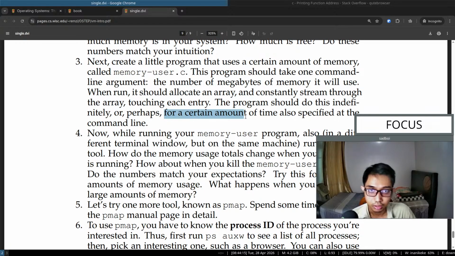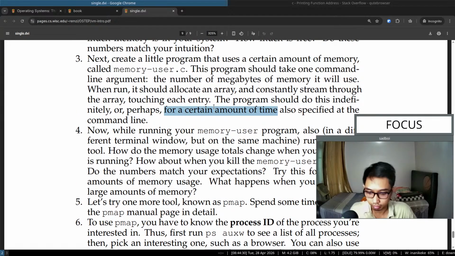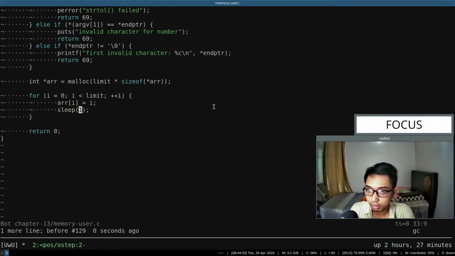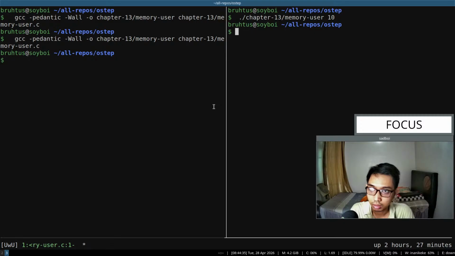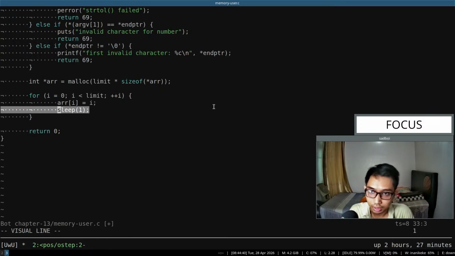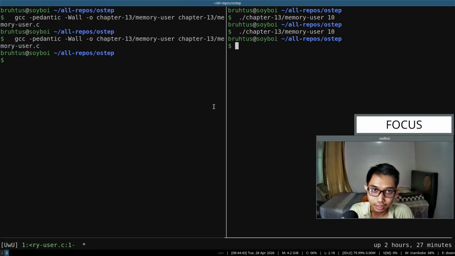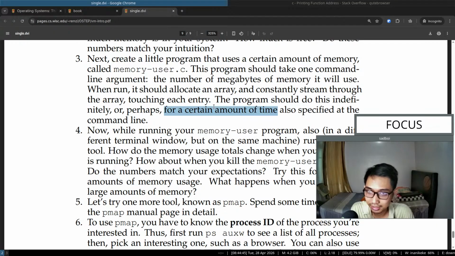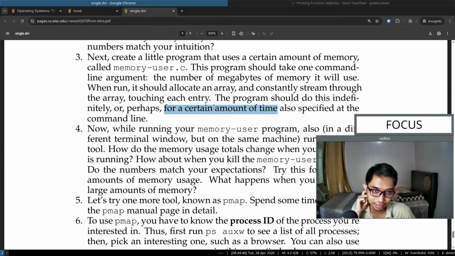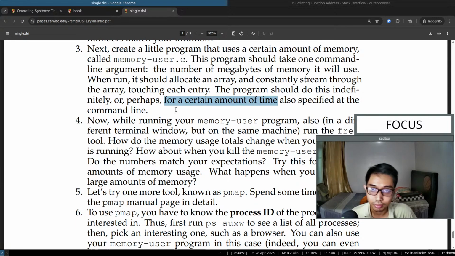So let's also use the, what is it called? The command line argument as the number of times we need to run the program. And that kind of makes me curious. Okay, without sleep for 1 second, it's gonna run immediately. Gonna finish immediately, I mean.